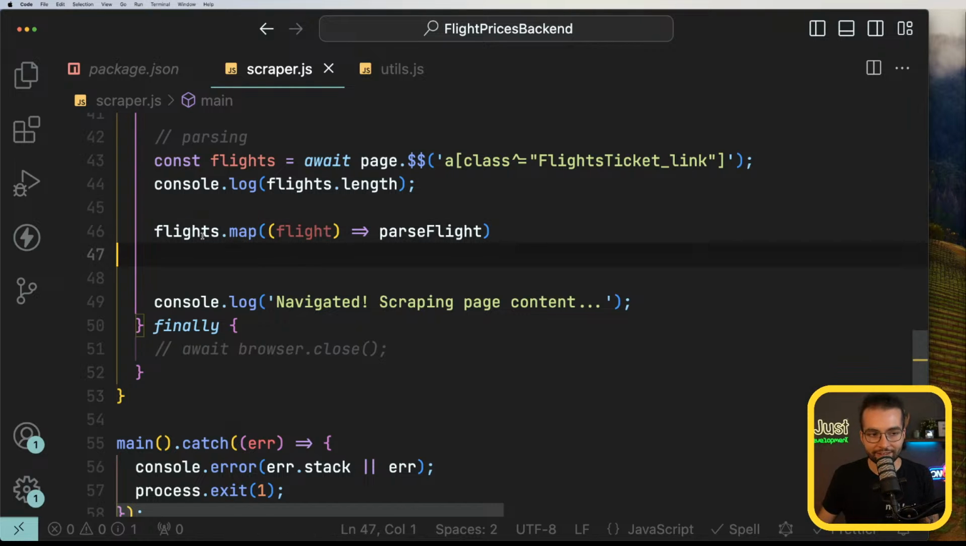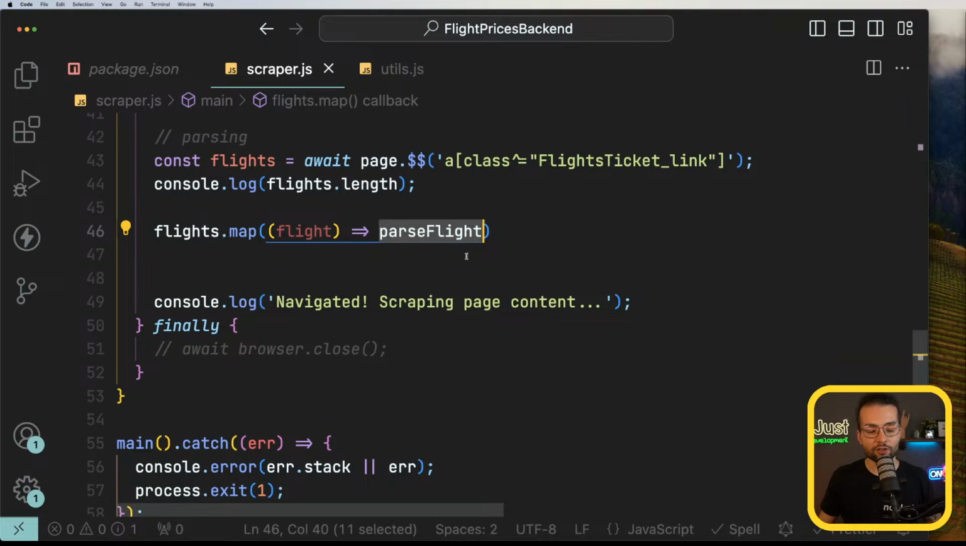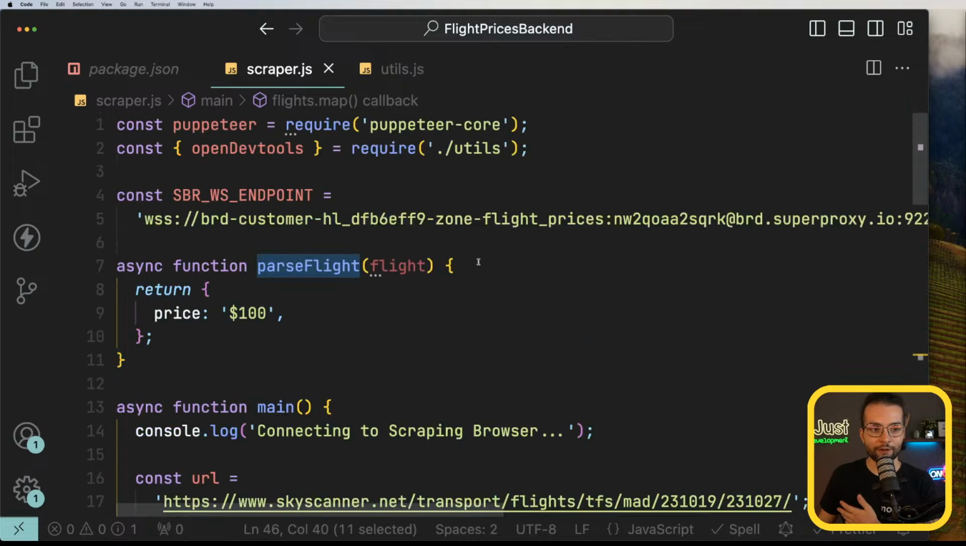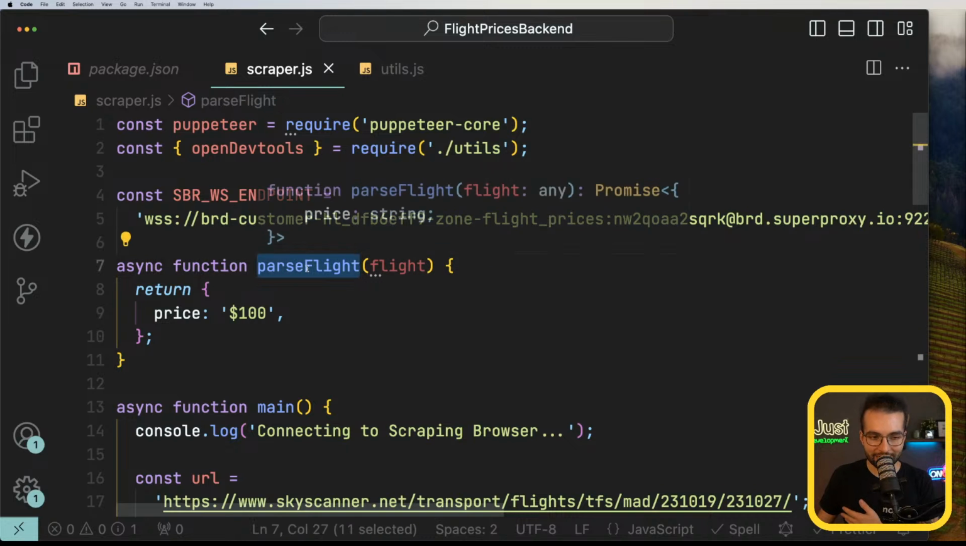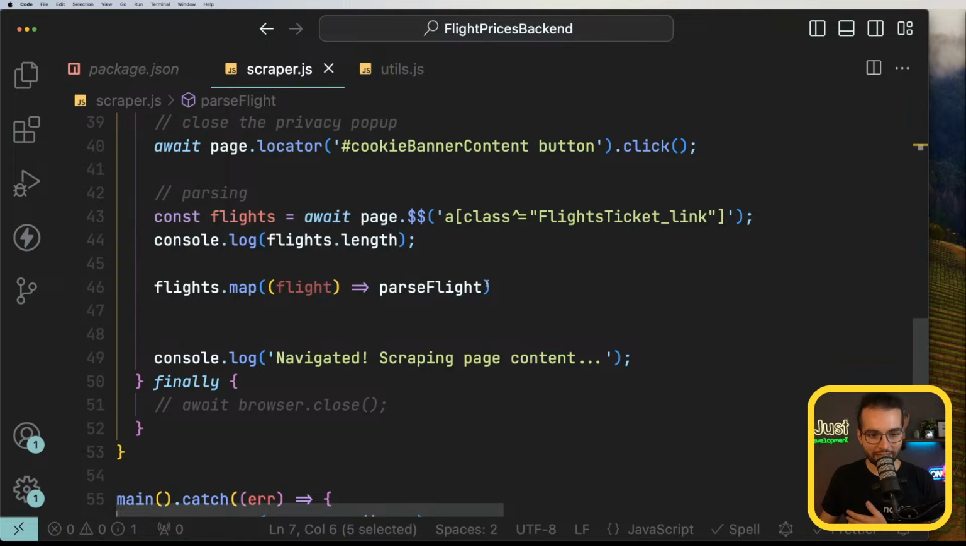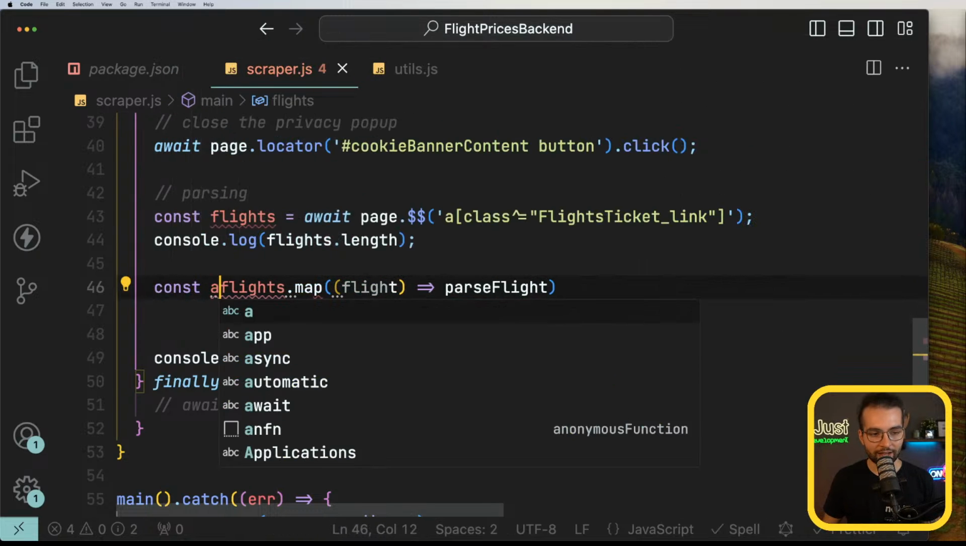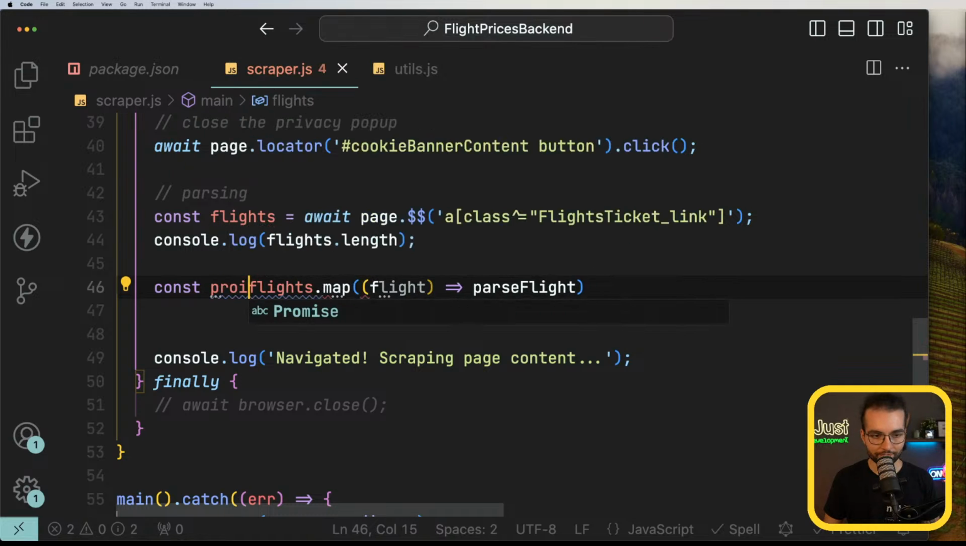When mapping, we are mapping from one data structure to another data structure. We're mapping from a list of flights to a list of responses from this parseFlight function. The parseFlight function is an async function, so that means that we are collecting here an array of promises.